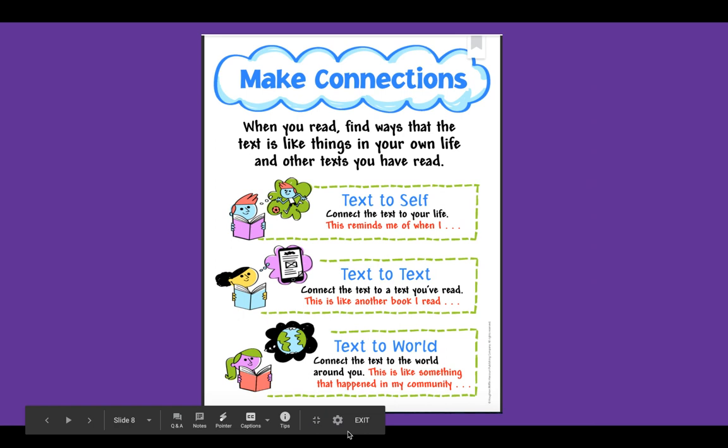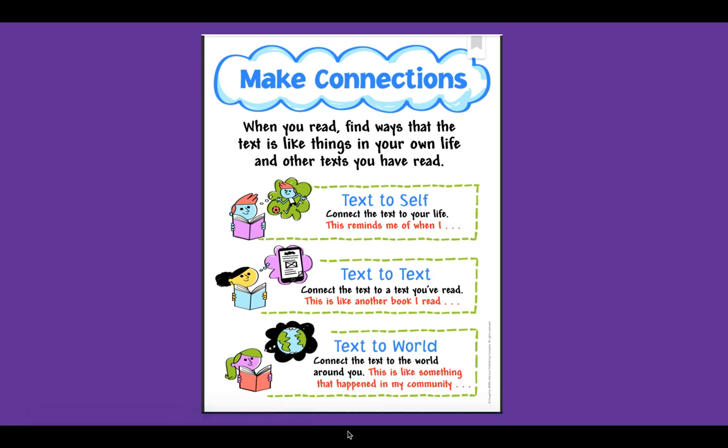Look at this anchor chart about making connections. You can take a moment now to copy this chart into your reading journal. Welcome back. You as readers can connect what you read to your own personal experiences, to ideas from other texts, and to society or the world around you.